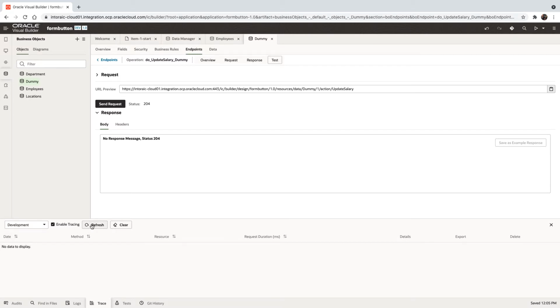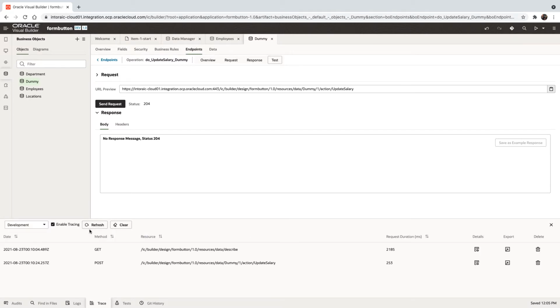We enabled tracing, so if we do a refresh here, we'll actually see the post execution over here. The get, by the way, that you're seeing here is because we did a get for the describe, so you can actually see exactly what we do at every step.